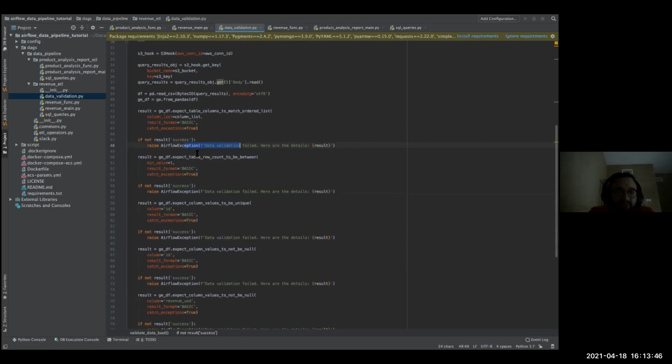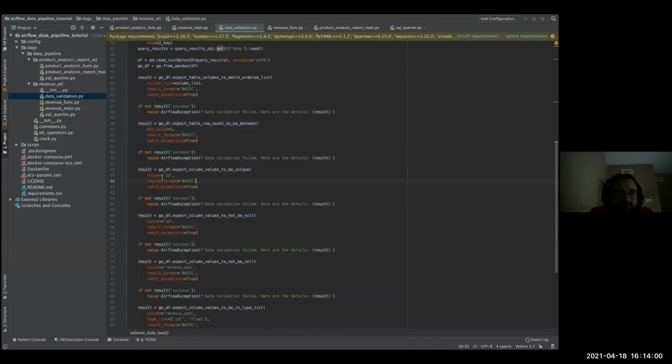The next is the row count. I want the row count to be at least one, so it can't be zero, because in this use case we know that you will produce some results. So I'm making sure that your data file is not empty. Then unique. We have an ID column, and I know this column should always be unique. It shouldn't contain duplicates in my target data. So it will do a check, and if there is any duplicate, it will just report that particular failure.